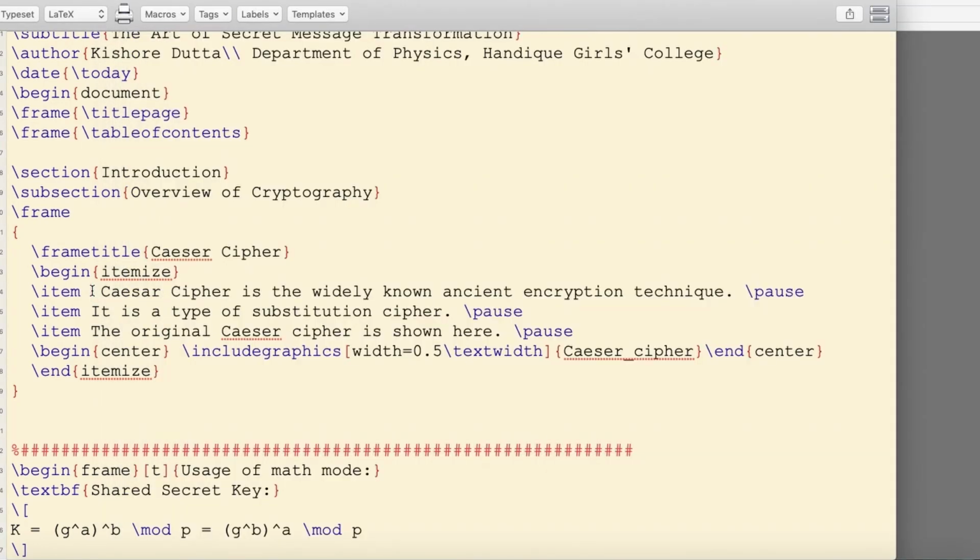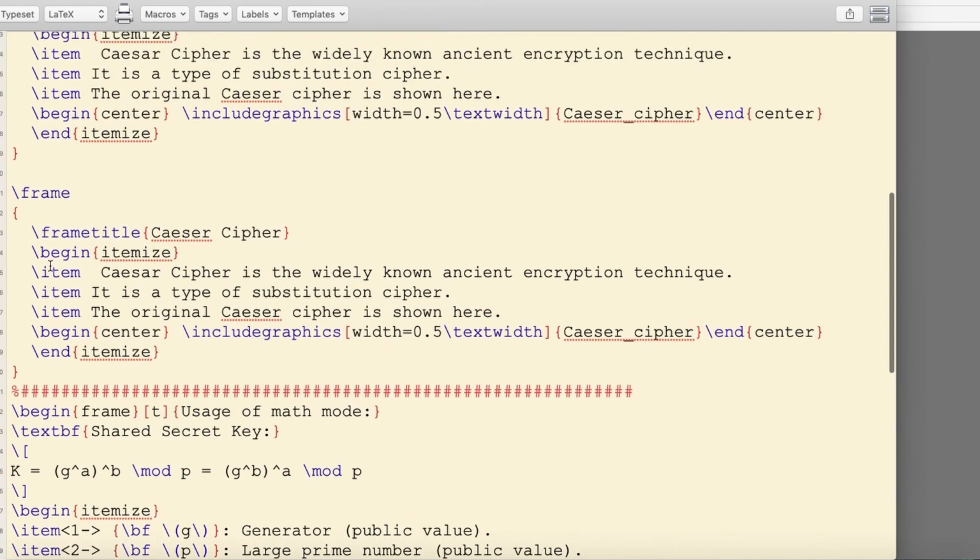Now let me show you how to use the /uncover command, which allows specific control over when content is visible based on slide numbers or pages. I am now copying the slide content and rewriting it using /uncover within angular brackets 1, and then the item is within curly brackets.